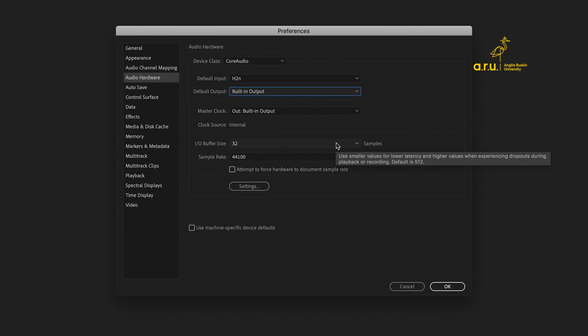Beneath this you will see I/O buffer time and sample rate. If your file size output will be small, select a smaller buffer. In this case I will select 32. For longer file clips over 5 minutes, you might want to turn the buffer size up a little. It is worth noting on buffer size to use smaller values for lower latency and higher values if you're experiencing dropouts or breaks during audio playback or recording. If you have problems with this, set the buffer size to the default, which is 512.